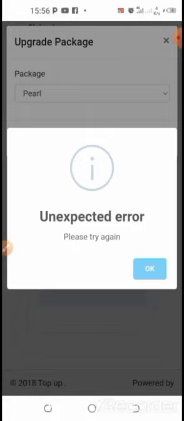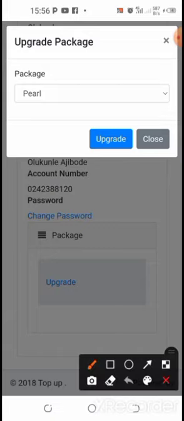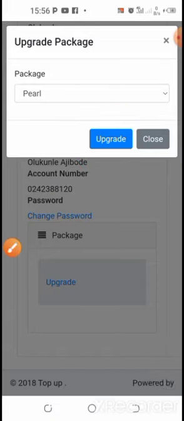Unexpected error. Try again. Just cancel that. Then once you have done that, you just tap on Upgrade.